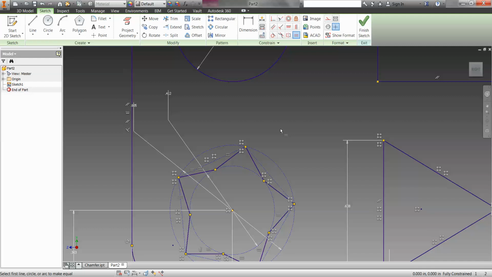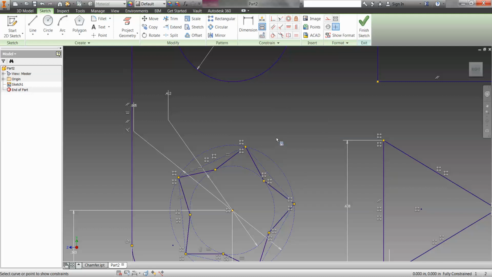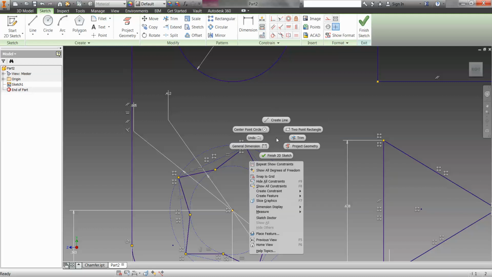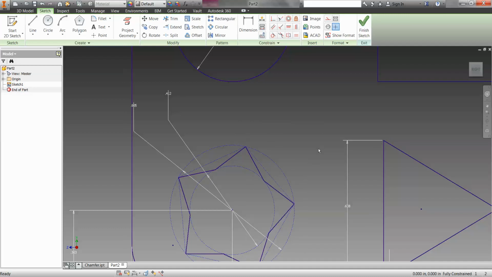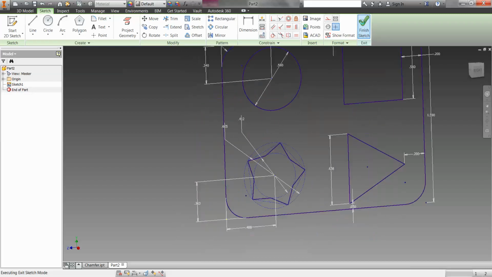Once you've got everything set with your equals in there, you can right click, and we're gonna turn off our constraints. So right click, hide all constraints again, and so we're better there. So now we've got that complete shape, which is what we're looking for. It's got our triangle, our diamond, our star, our square, and our circle. So we're gonna finish sketch on that.